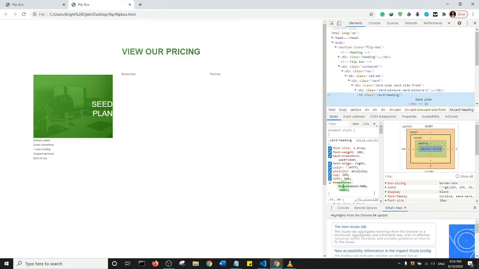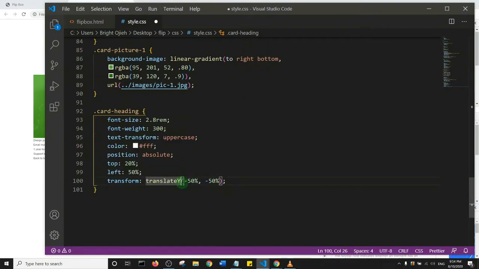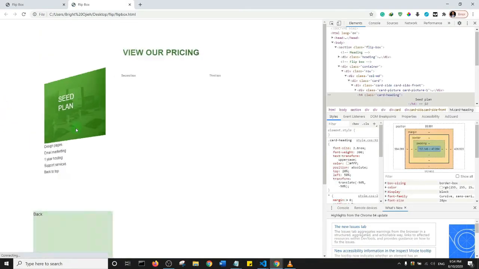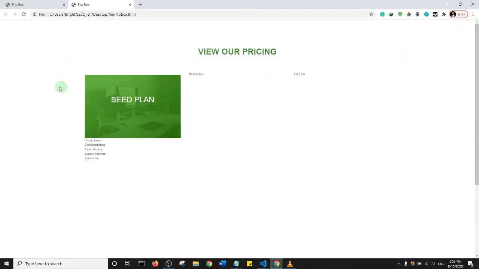Okay, I see the problem. So the transform y is 50%. That's where we have a problem. So I'm going to go back to my code, and should be just translate, and then I'll save. I think the problem should be fixed now. So refresh, and if I close this up, you can see the seed plan is centered.